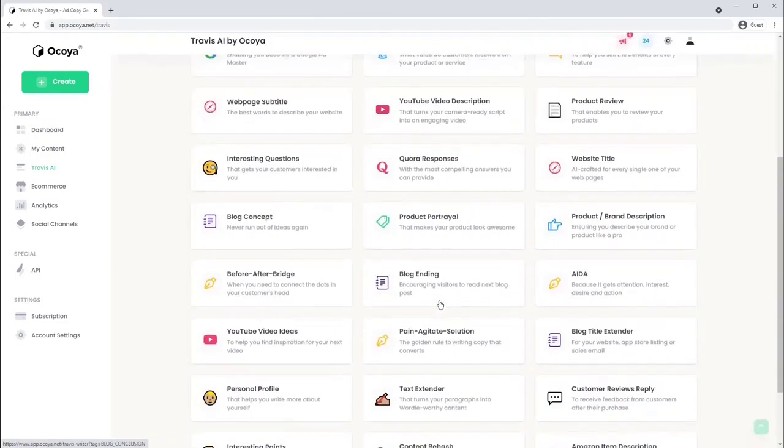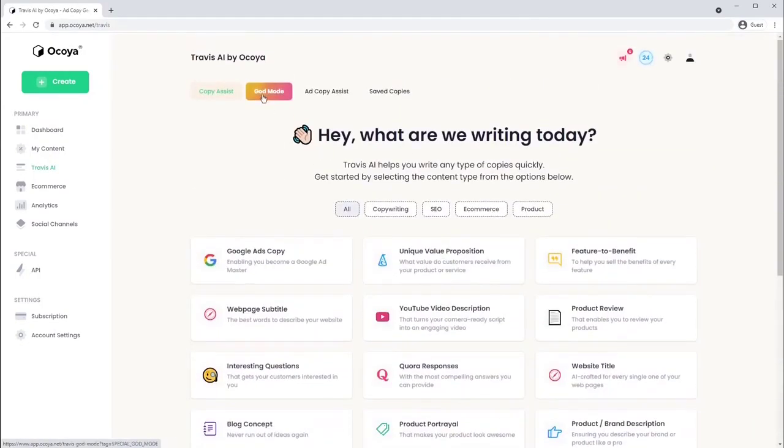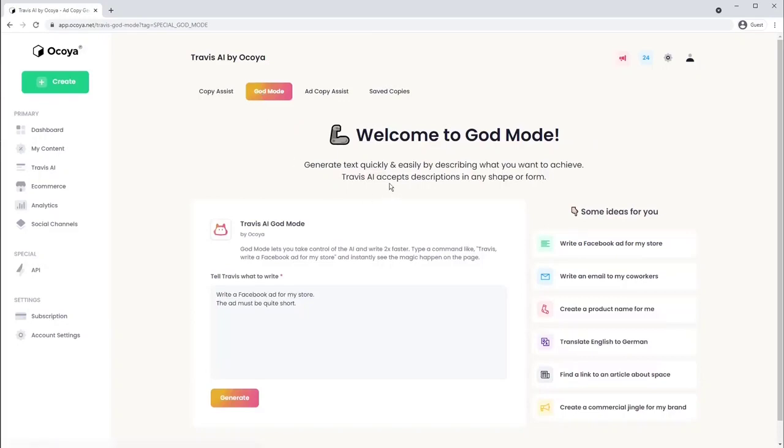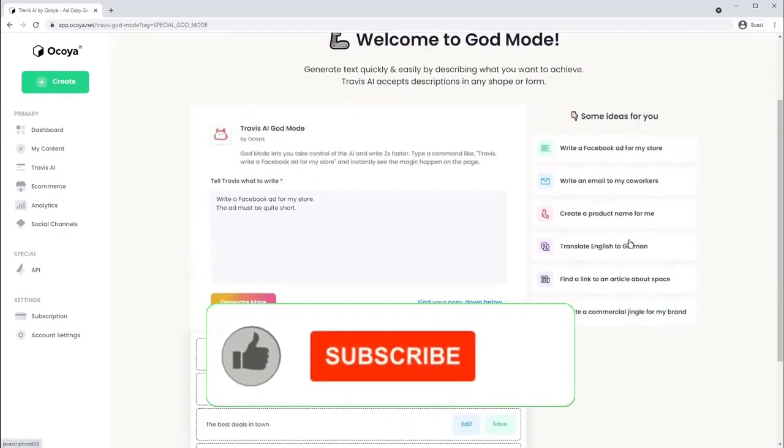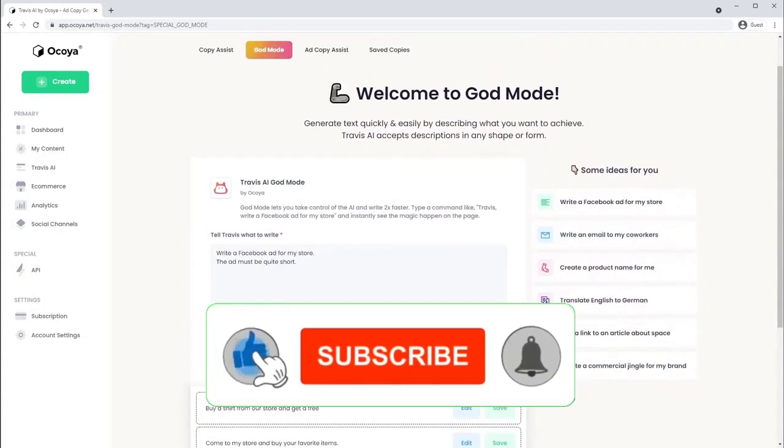If it's not covered in copy assist, try God mode. Here you can ask Travis to do absolutely anything. Here it's showing you a Facebook ad for my store, for example. And there's some other options on the right hand side.